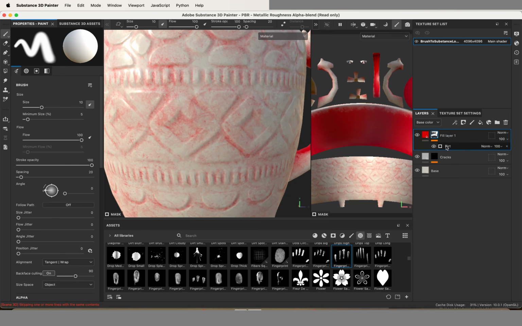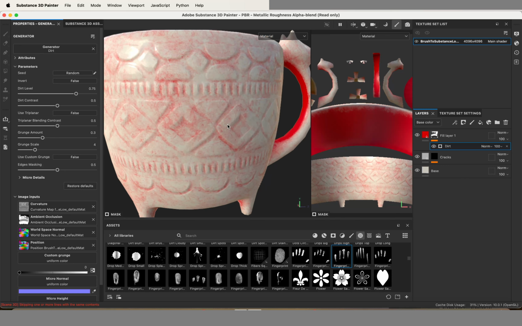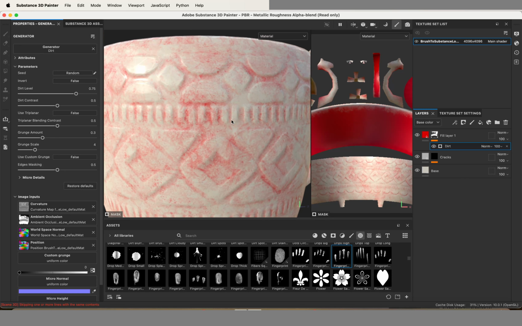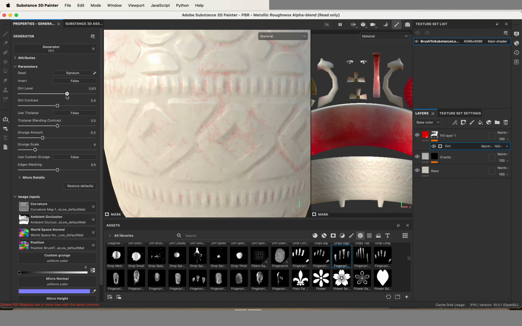So I'm going to go back to my mask, back to my generator here, and with the generators there's a lot more that you can control. Now I'm paying attention to just the main face of the mug here. I can control the dirt level pretty precisely. I can control the contrast, so how contrasty it is. I can control the grunge amount, so how grungy it is. Really play around with these settings. Sometimes you can go into micro details, but I wouldn't. Just play around. A lot of it is just experimentation.